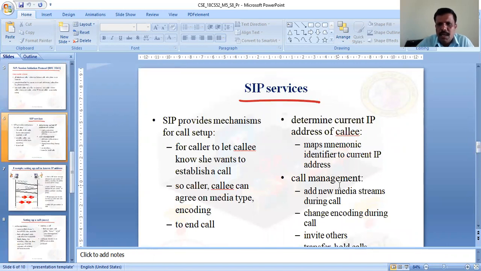And call management: once the call has already been set up between the caller and callee, we can add new media streams during the call itself. Suppose the media streams are not accepted by the callee, we can add some more media streams. Again, the caller can add new media streams. Either side can add them, but both caller and callee must agree, and once agreed, the new media streams can be added.